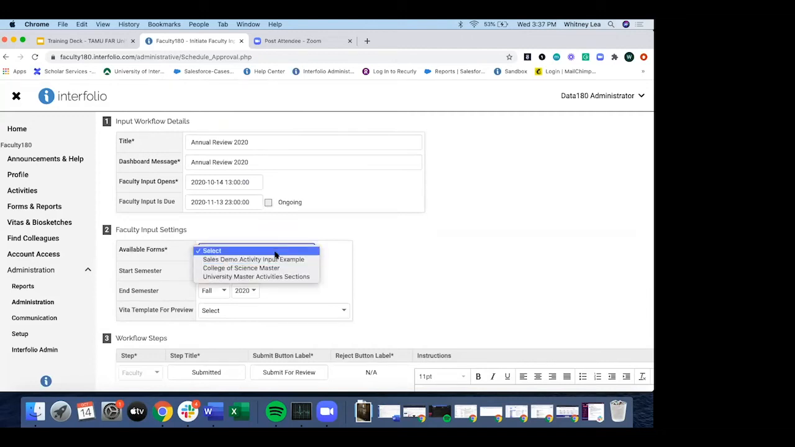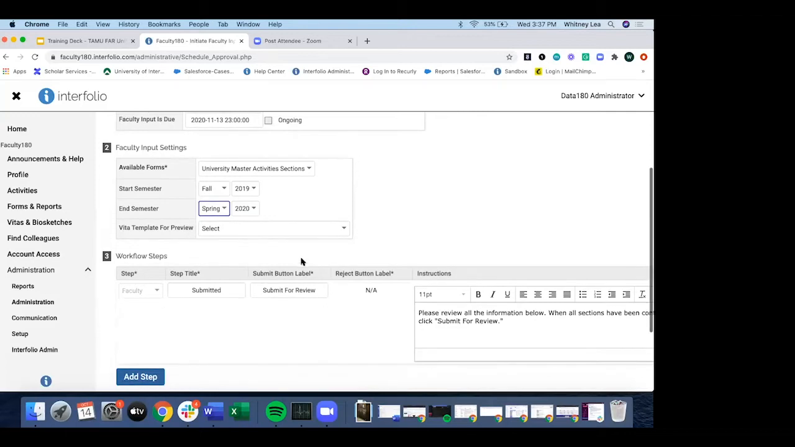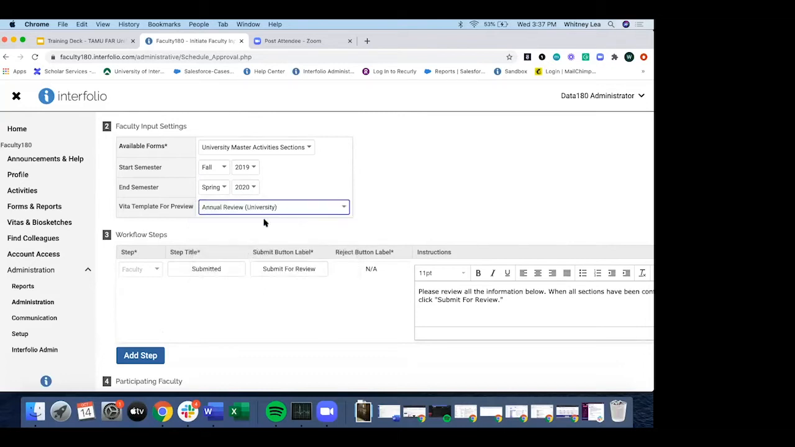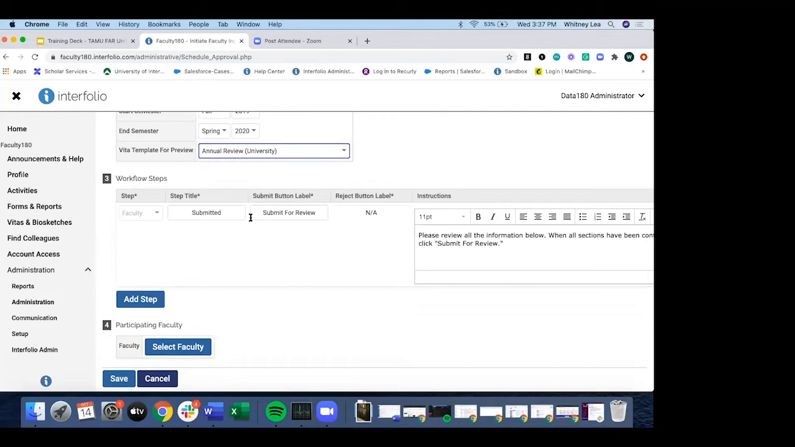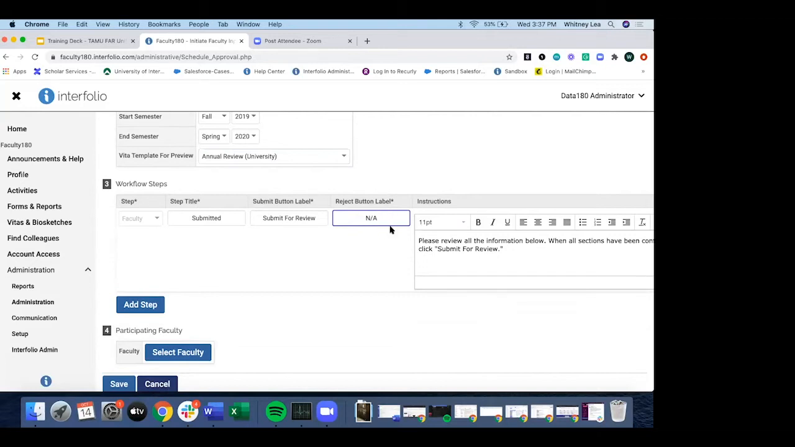In my account, I have a couple of different forms I can use, but I'm going to use the Interfolio or the University Master's Activity section, and I'm going to collect information from fall of last year to spring of this year. And I'm going to use the annual review Vita template. For my reject button label, oh, this is set at the institution, the system level. So that's going to be set, and when faculty members are working on their input form, they're going to see that submit for review button.